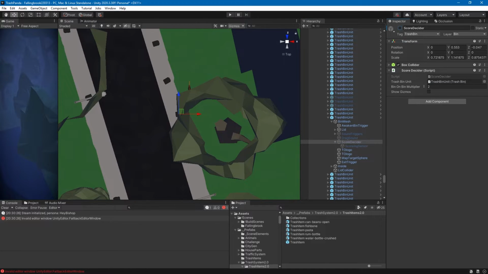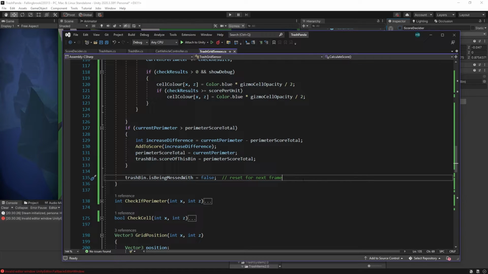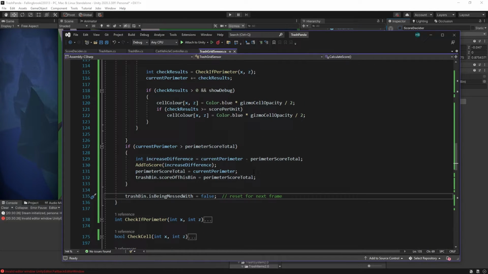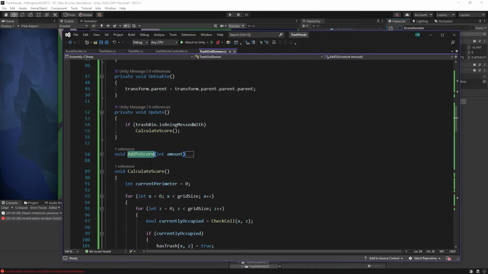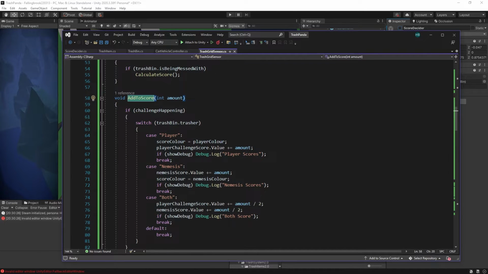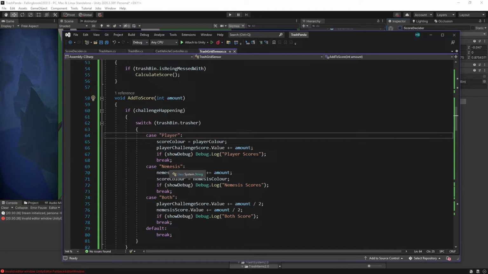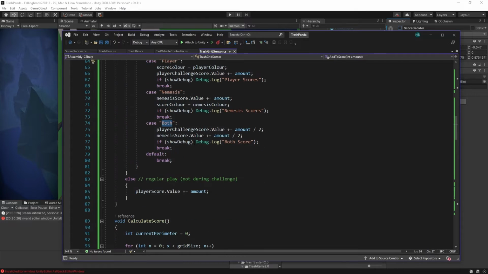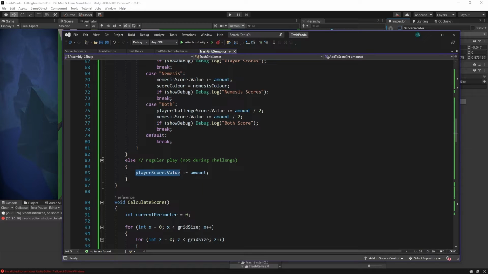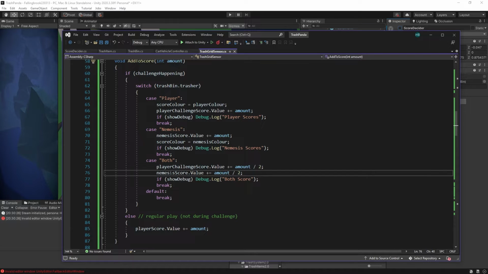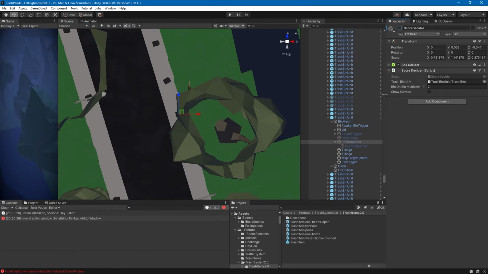Another thing I did get done, though, is I did add a few lines of code. Where is it? Add to score. I did add this one bit right here where it adds the score. I took this from the old scoring system because it depends on who's playing. If a challenge is happening, it has to determine whether it's the player or the nemesis or both of them getting the points. Either way, the amount that is passed through is added to the player score, or to both the player and the nemesis, and all that kind of stuff.